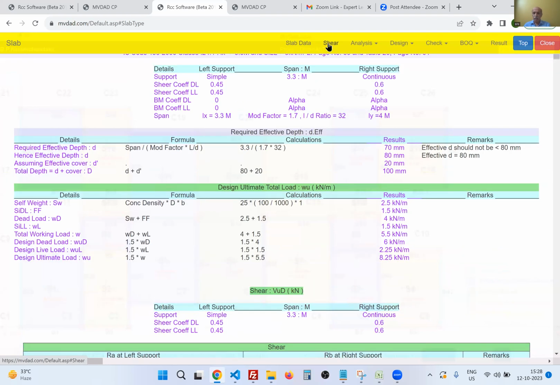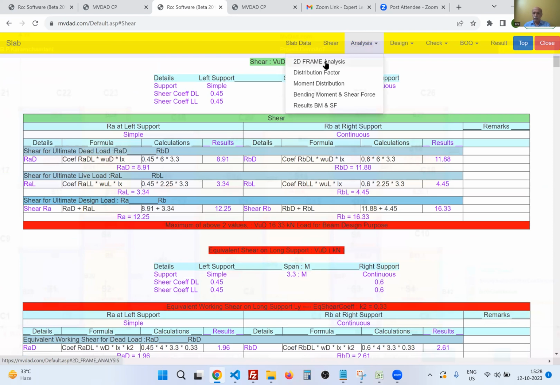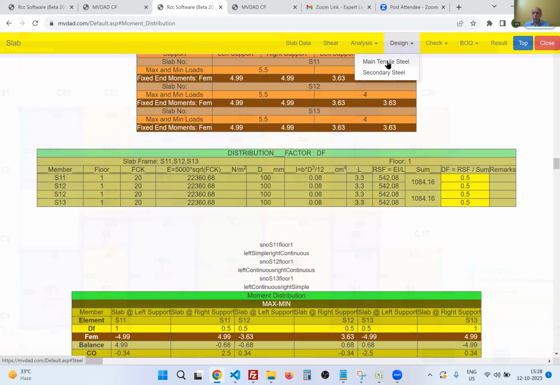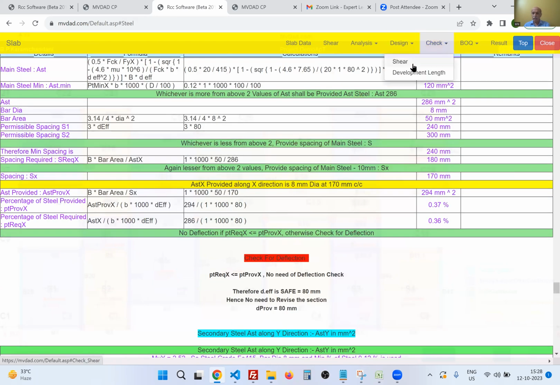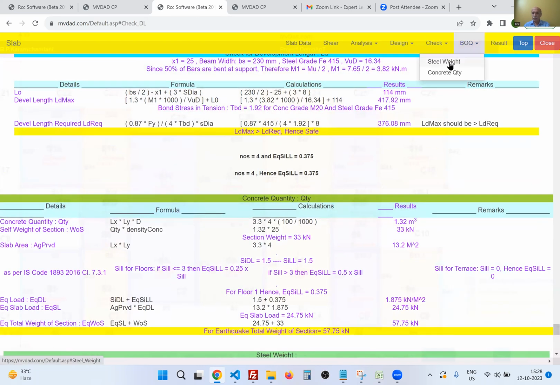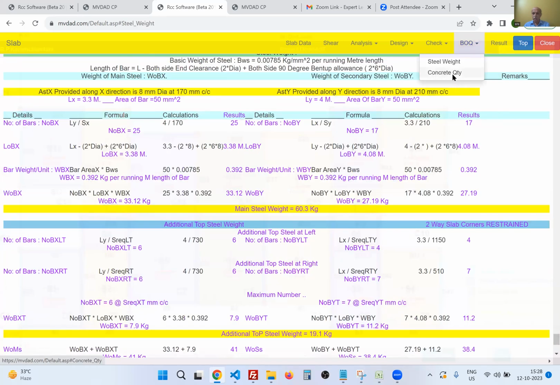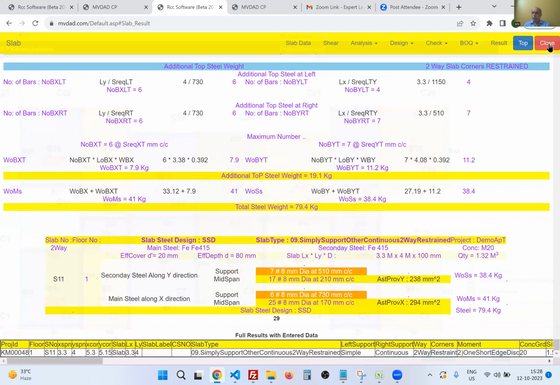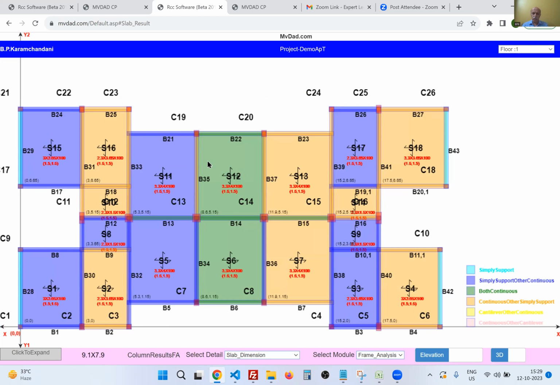All these are available in your navigation bar: shear, analysis, 2D frame analysis, moment distribution, similarly steel, main steel design, check shear, check development length, bill of quantities, for your ease. Last is the result. Now we close. This same procedure we adopt for the beam also. We will consider only the single beam P29 calculation.